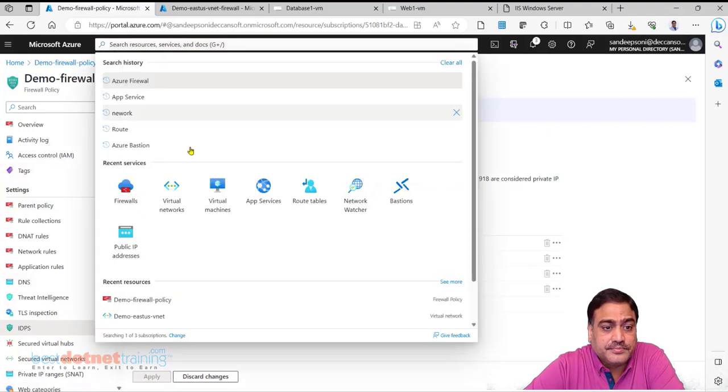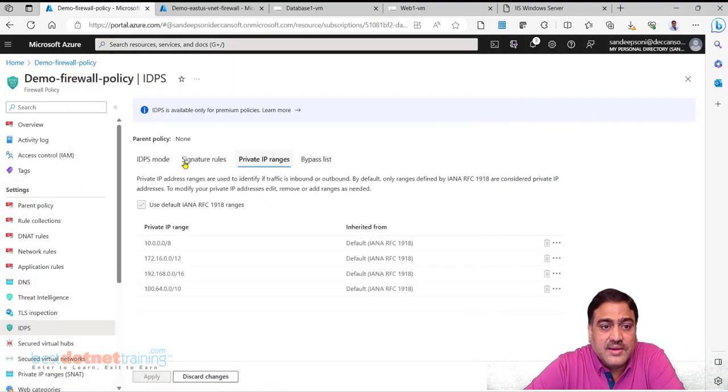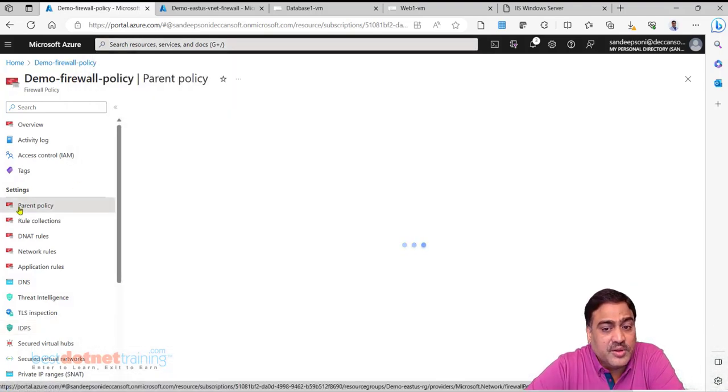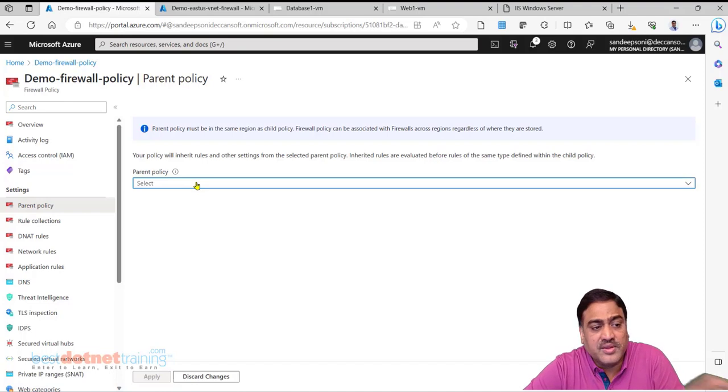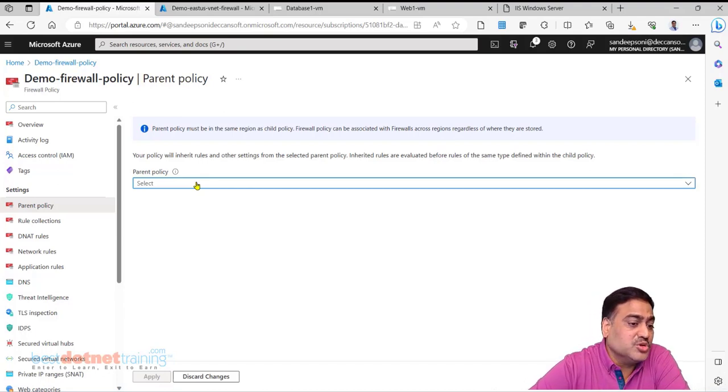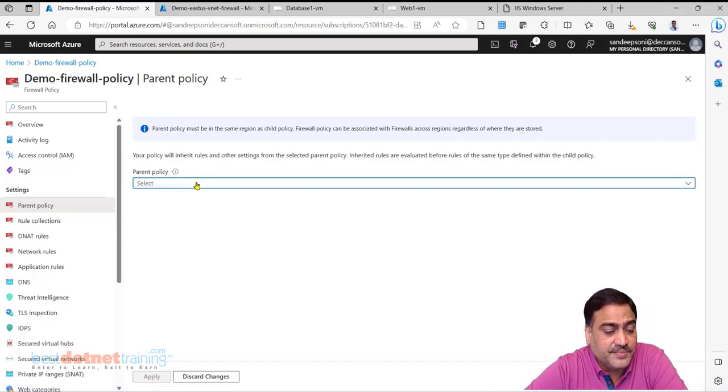And every policy can be inherited from another parent policy. So at the parent level, we can have organization level policy. And then at the VNet level, we might have region level policy in case we want to. So we have to create multiple policies and simply attach them to the respective firewall. One firewall will have one policy. One policy can be used with multiple firewalls.